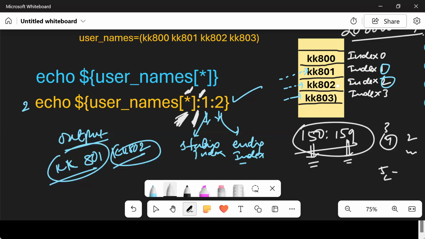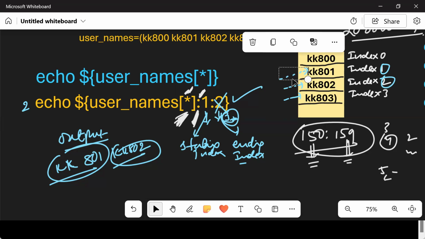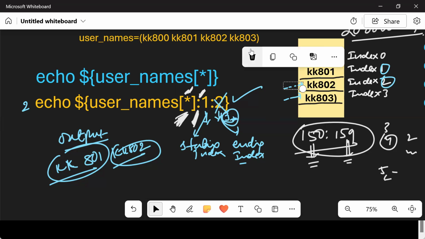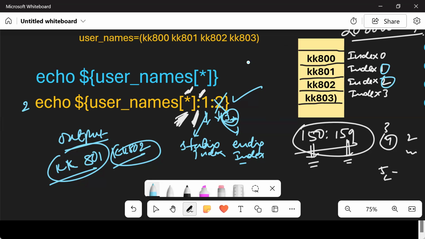Okay. That means what? If I erase 2 and place 3, the third index value also will be printed. 801, 802, 803, all values will be printed on a terminal. That's all. Okay, sir. No problem, sir. Okay, only a specific value. That means what? If you want to print a specific index value, just place 2 or 3. That's all.